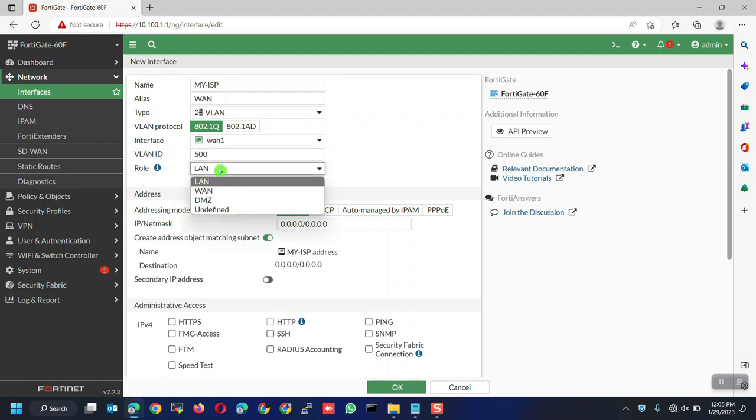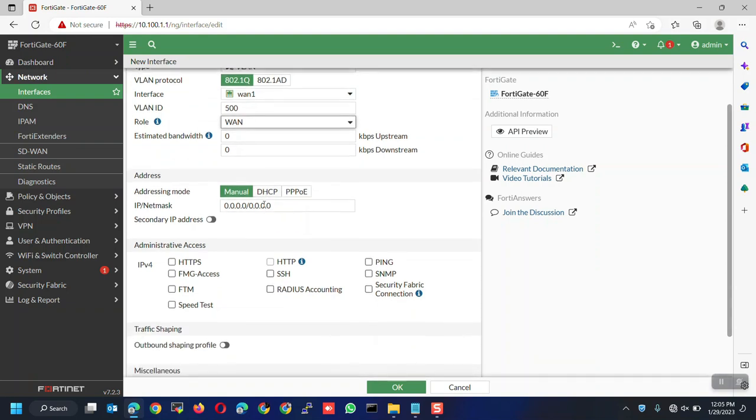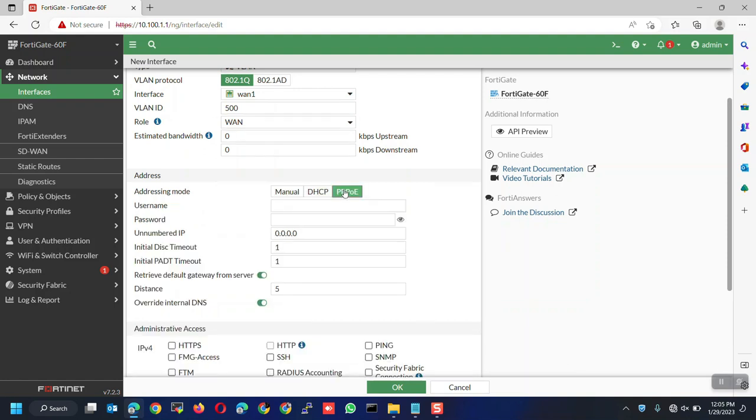The role should be WAN since it's the internet-facing interface. For the estimated bandwidth, you can input your bandwidth speed or you can leave it to default. Next is the addressing mode. Choose PPPoE. Enter the PPPoE details provided by your ISP. This is a username and password. You can click on the eye icon to verify your password.